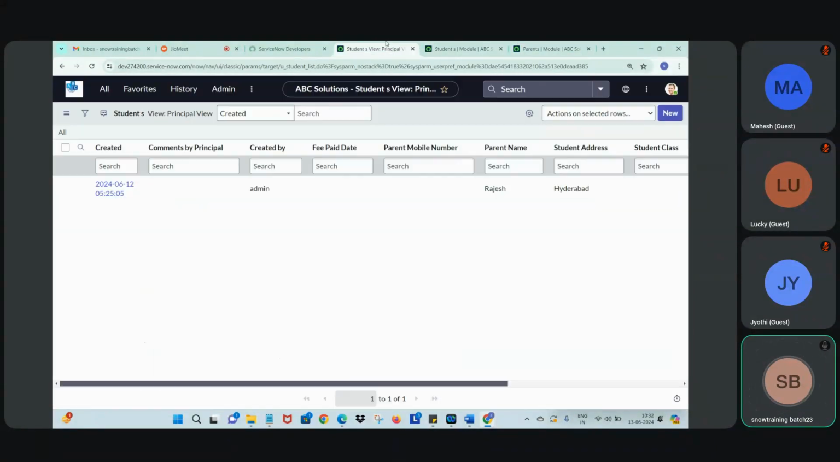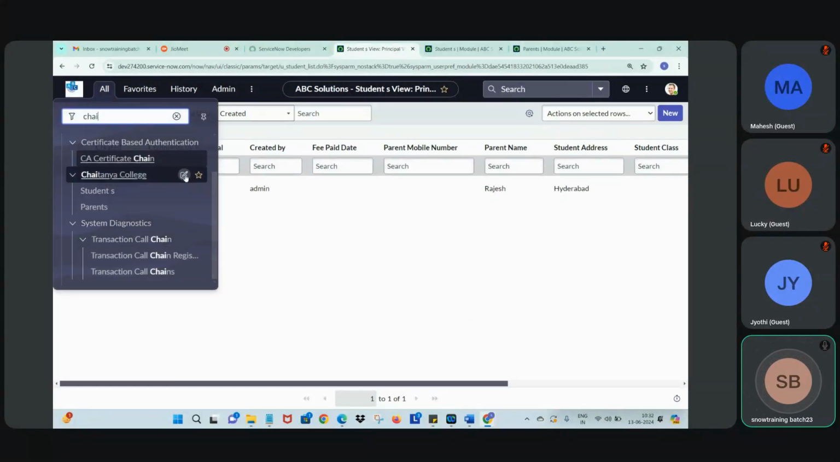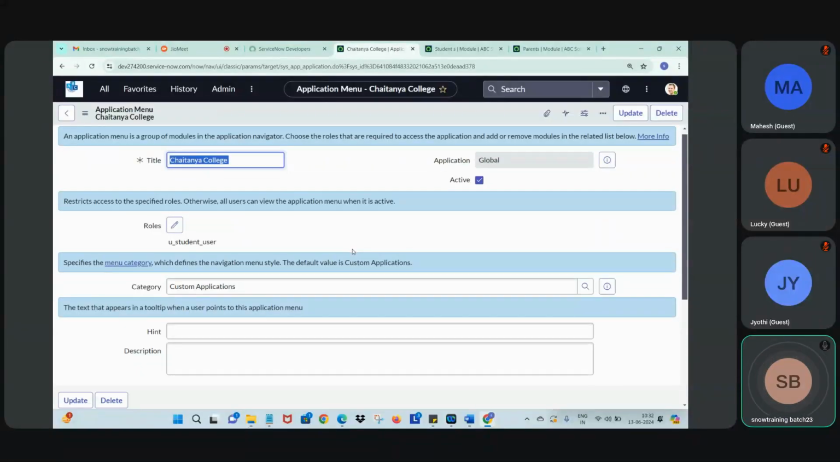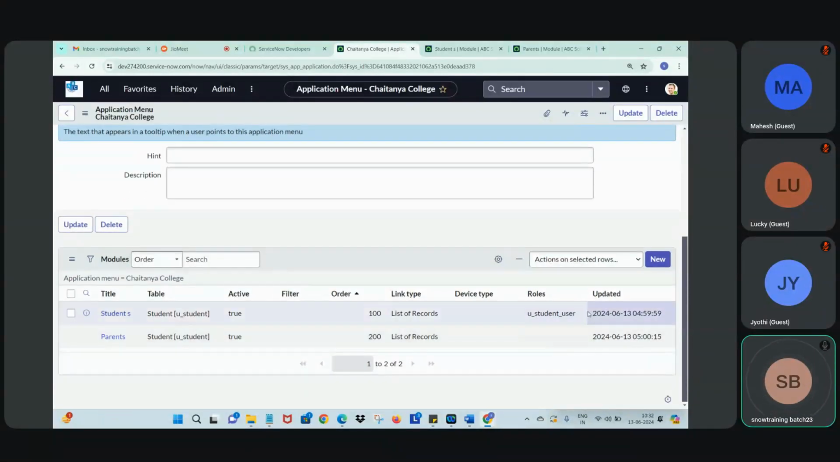Basically, how are you managing these menus versus modules? By going to that application menu. It's just a configuration. You don't need to write any code here. If you want to increase the modules, you can increase them as well.